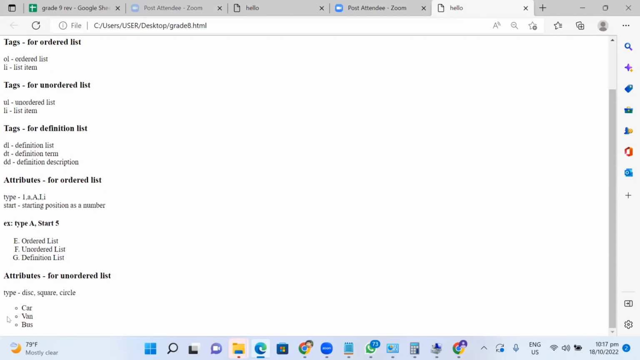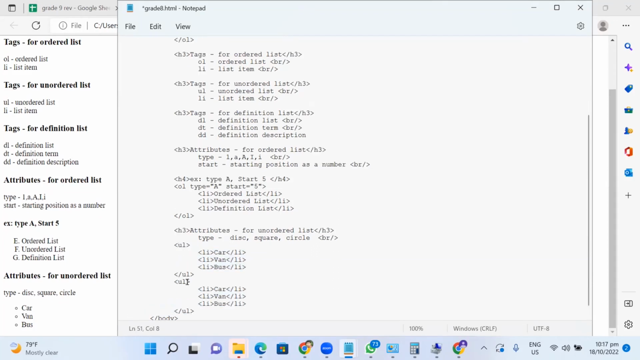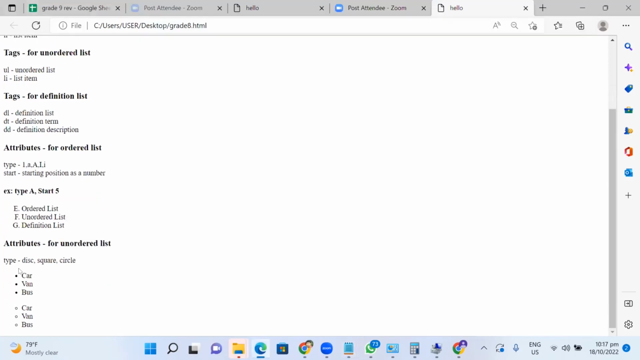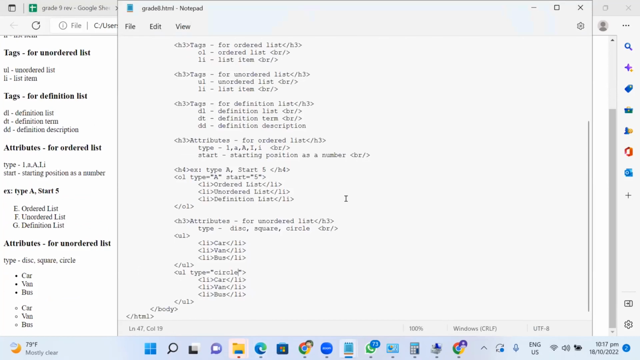Default is disk. Here is the circle type of list. The previous one is the square type of list. But if you have not given anything, it will be disk type. You can also mention the disk type, or you can ignore it. If you ignore, it will be that type. If you mention, it will get the explicitly given type. You can say square or circle, and then it will take the given type. That is the unordered list. You can try that too. Ordered list, unordered list.